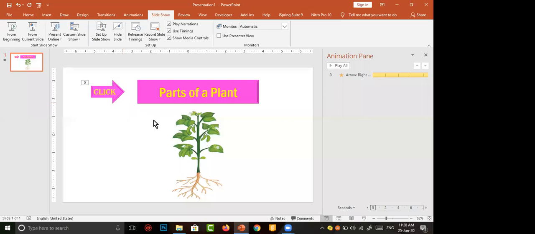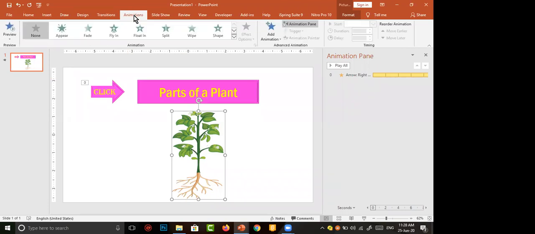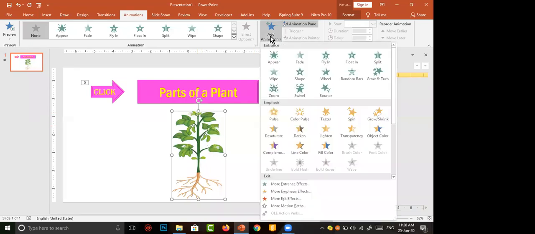So now I move to the plant picture. The plant picture is already on our stage. When we click on Parts of a Plant, the picture should disappear. To make anything disappear in our slide, we have to give it an animation. So I'm going to Animations. We have to add animation for this picture, so we have to move to Add Animation.